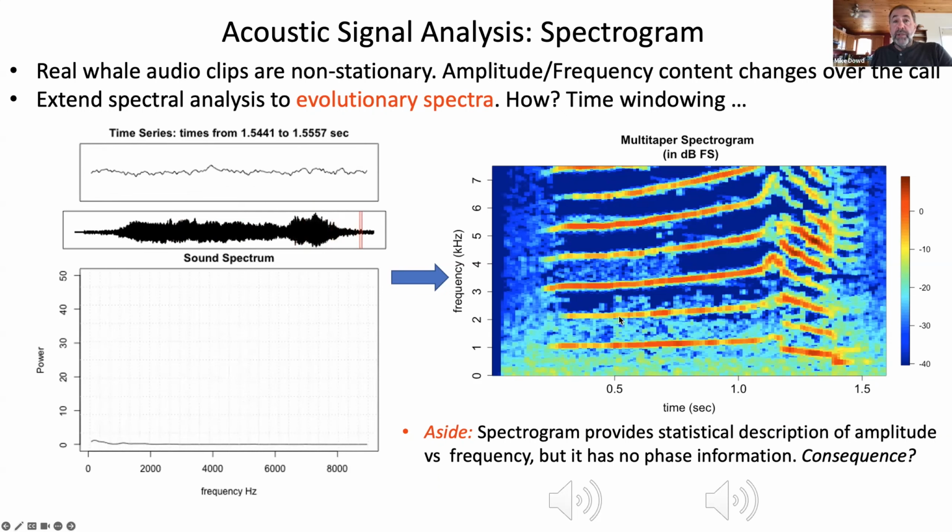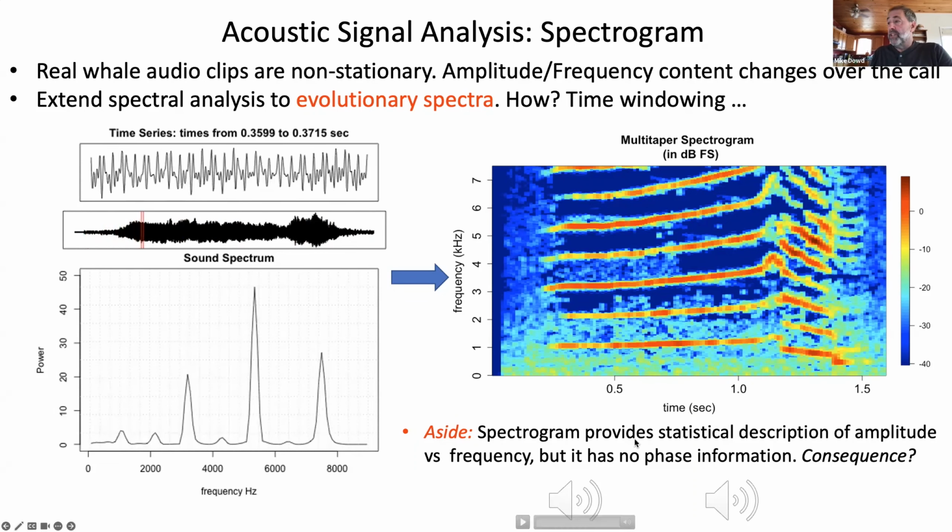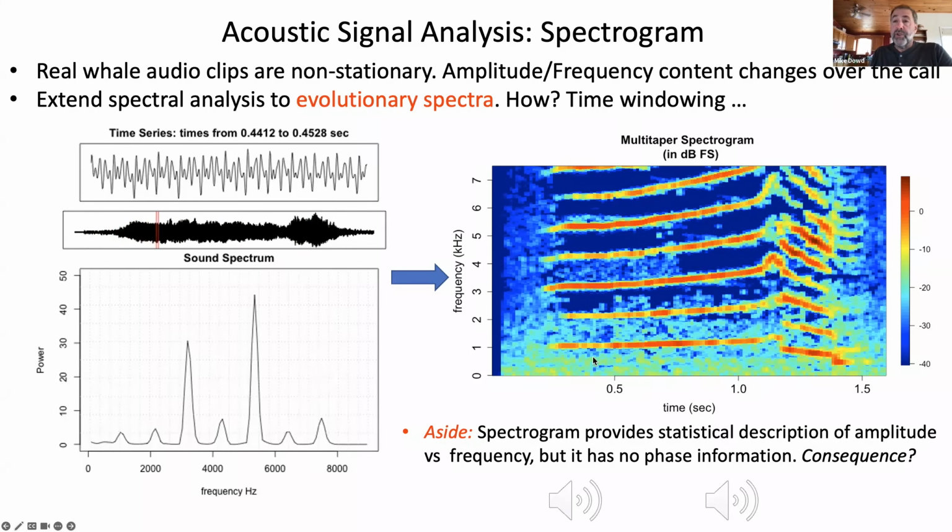I said it's a fairly complete representation of the sound. The only thing it misses is the phase information, so it loses the timing information. Is that a big deal? I thought, okay, I took this spectrogram.